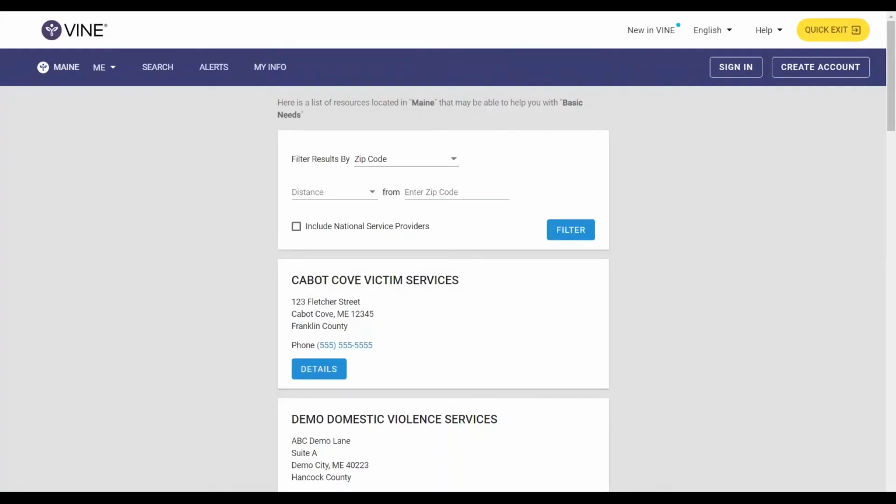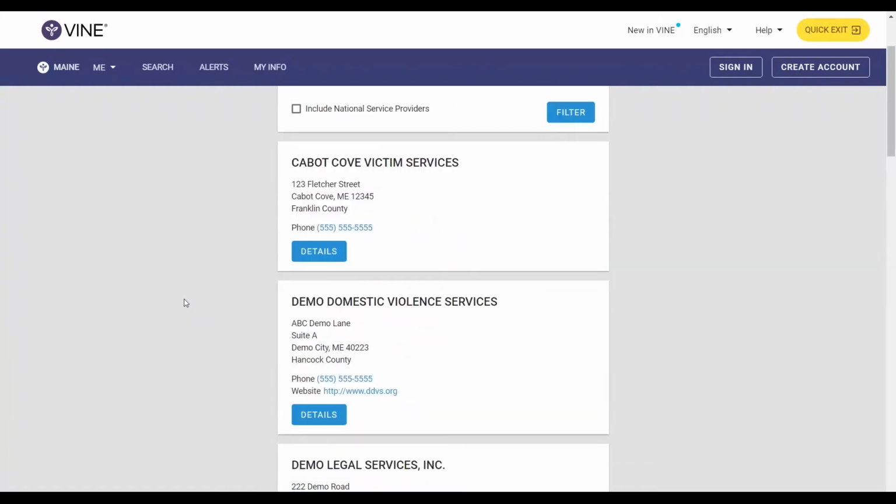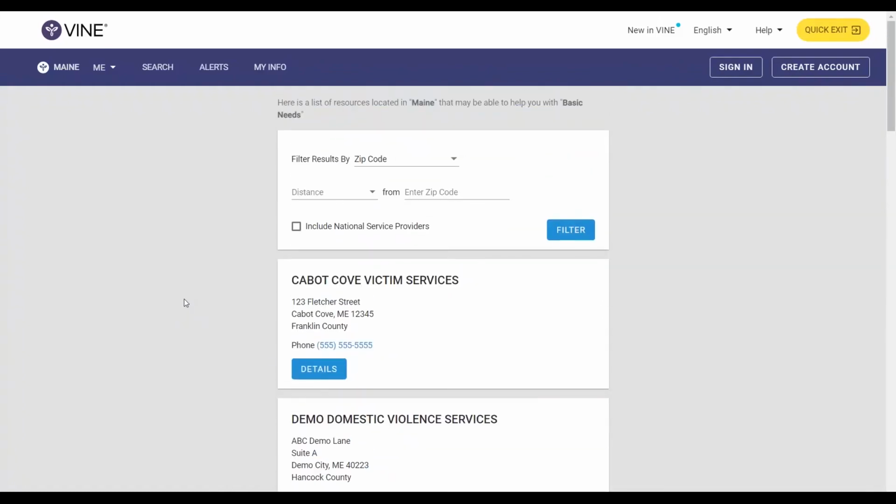Your search results will include a list of providers in the state you selected who may provide assistance with the specific need you selected. Here, the results pictured include those organizations who may assist with basic needs. To narrow down the search results, you may choose to filter them by zip code. Select the distance from your desired zip code. Distance options include providers within a 1 mile radius to as far away as 50 miles. Once you enter your desired zip code in the blank field, select Filter.